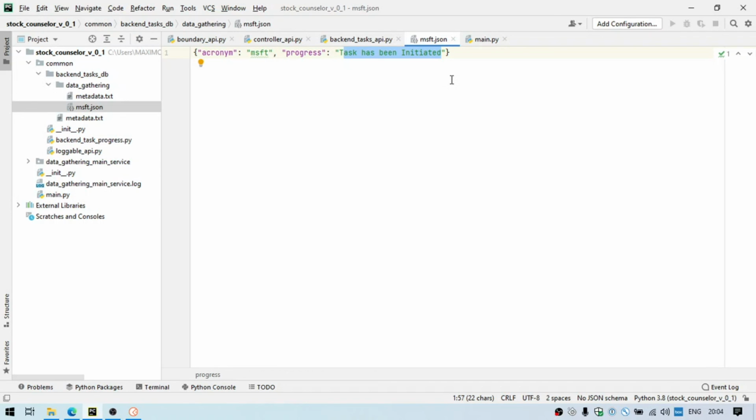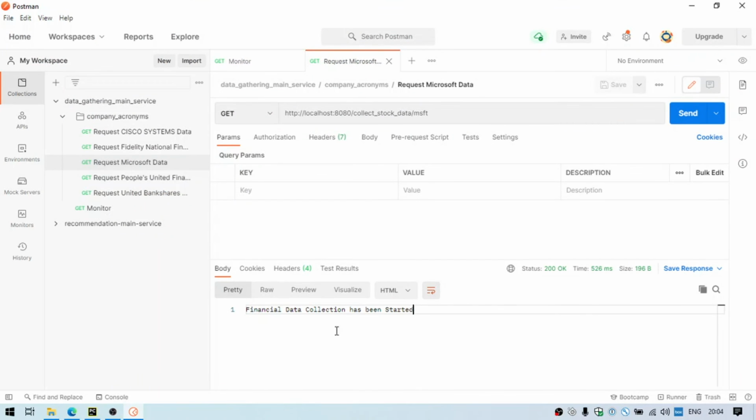Now, let's see that our main service knows to differentiate between situations where there is no file and it should create a new task and tell the user that it has created a new task, which is the case that we have seen right now. And let's try to send another request to collect data for the same company, and this time we expect to see in the response that the task is being worked on. Send the request. Voila, financial data collection is in progress.